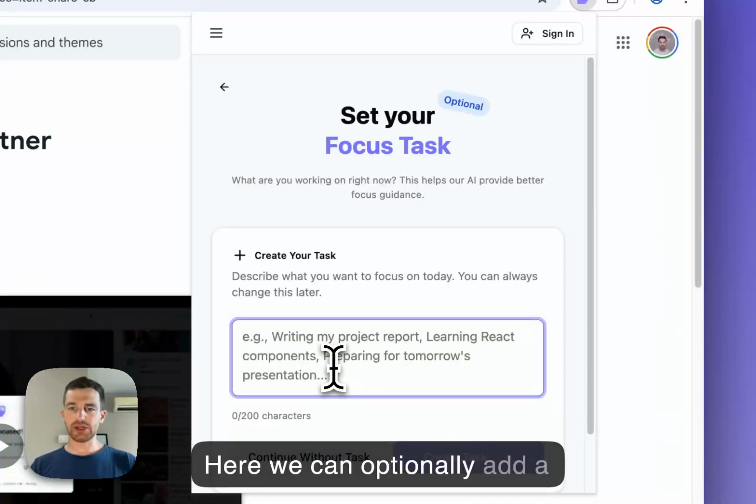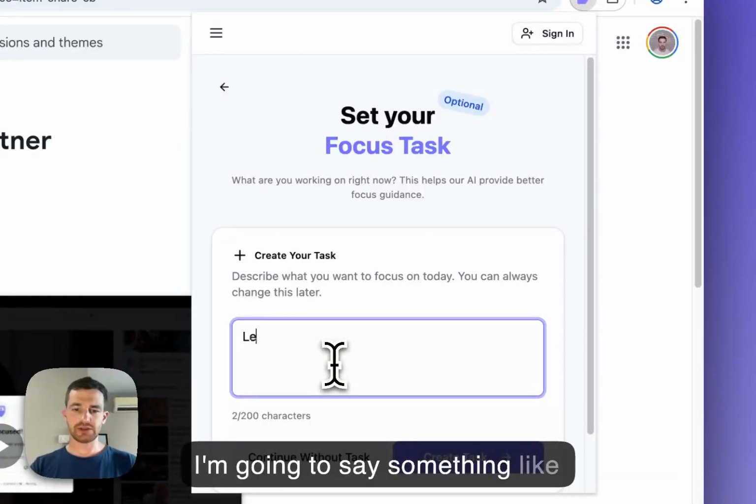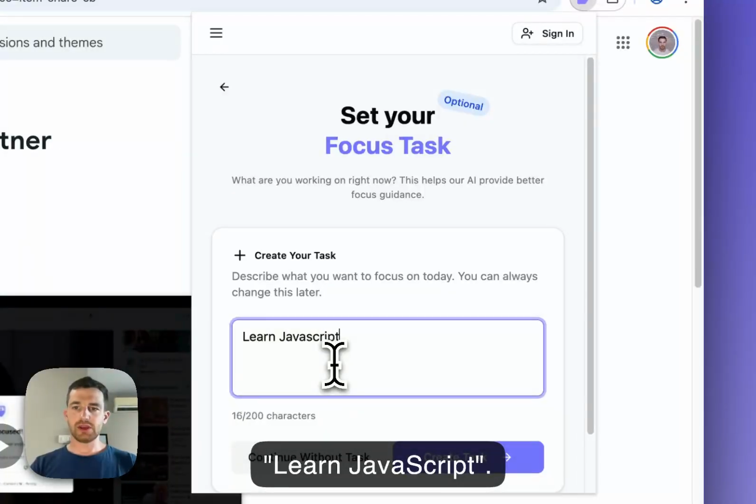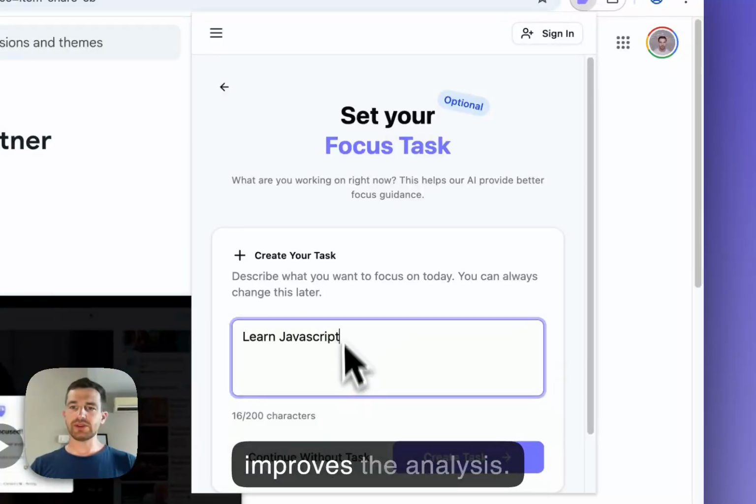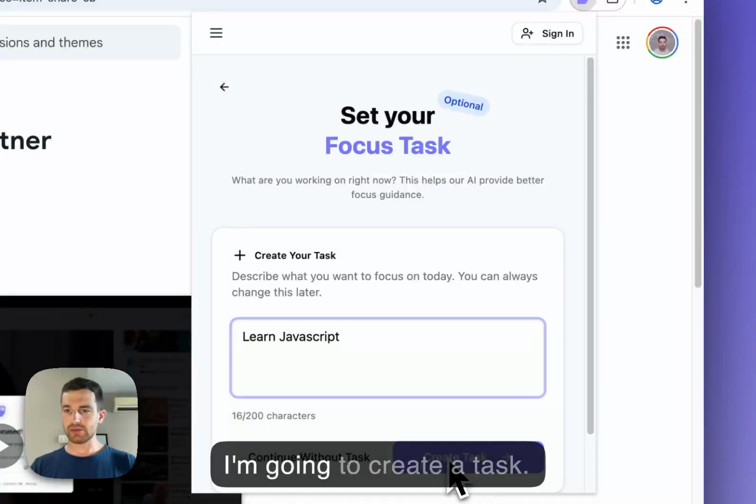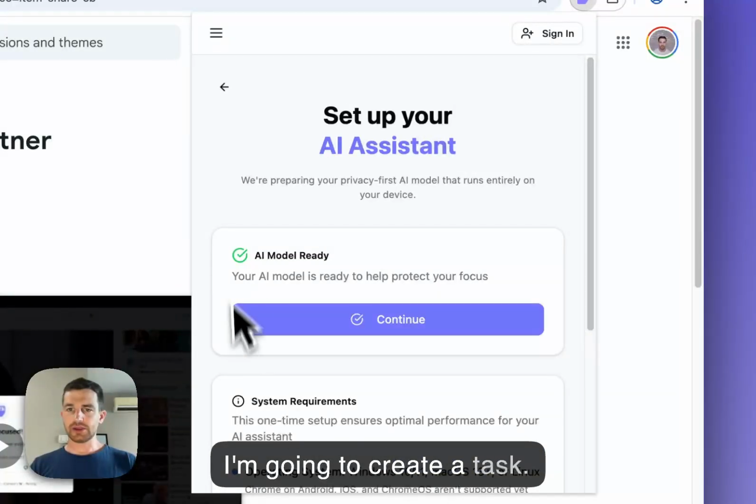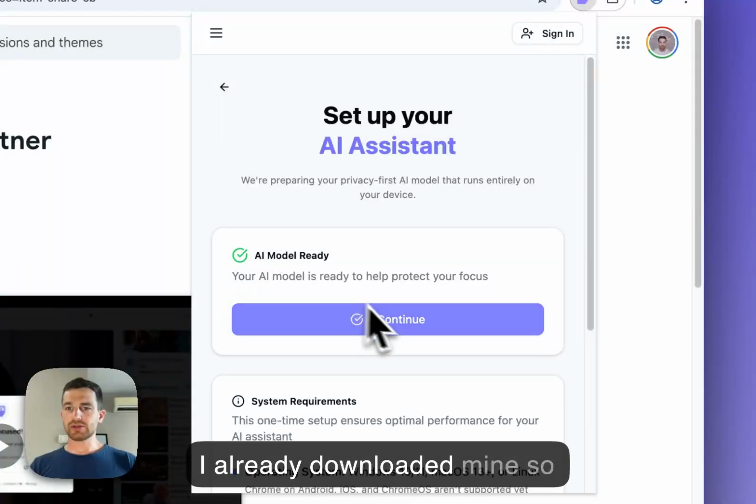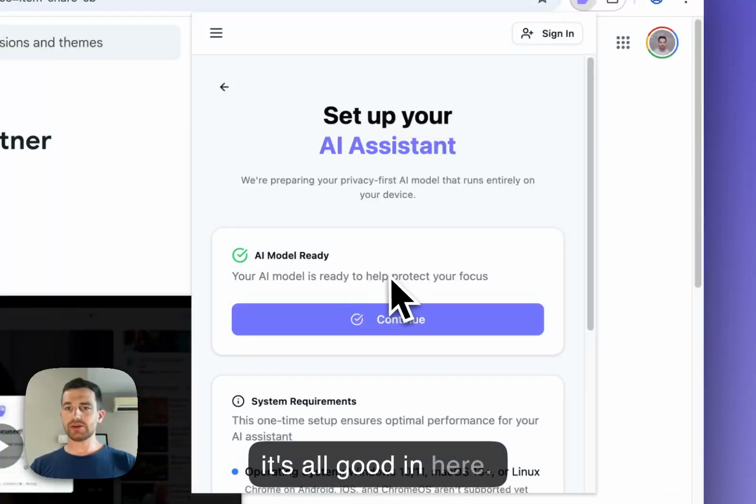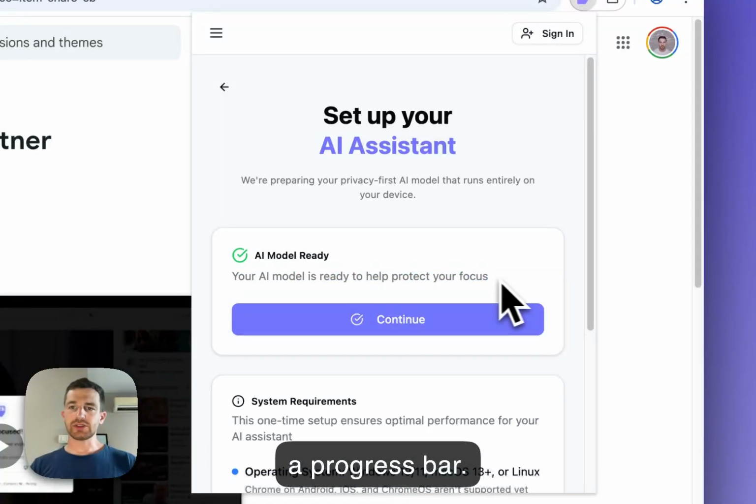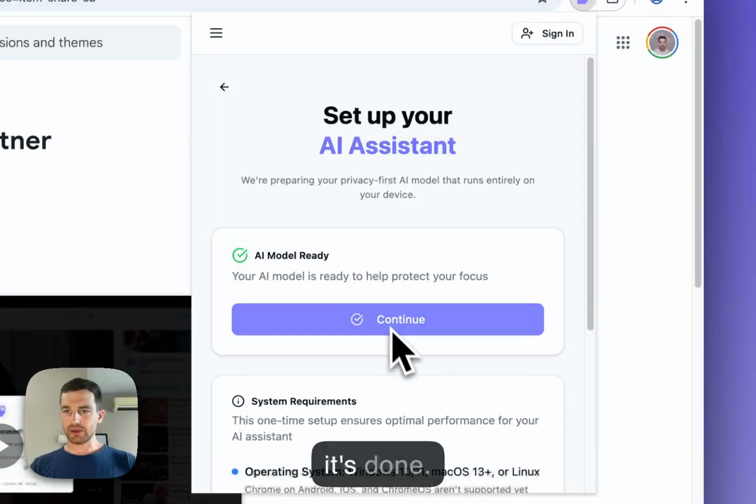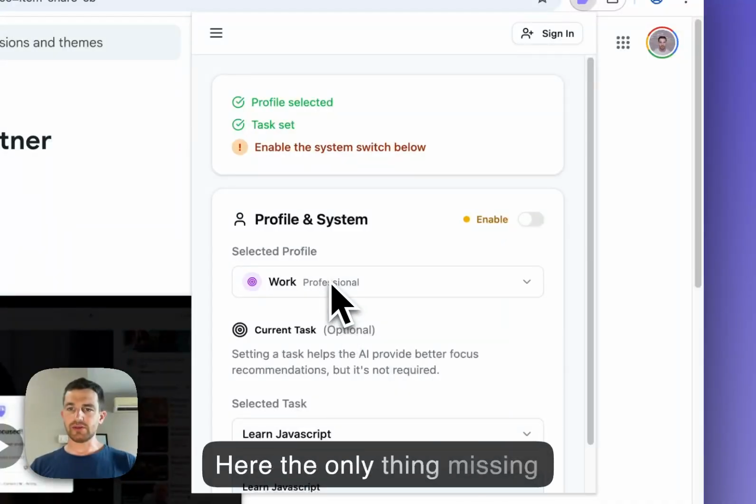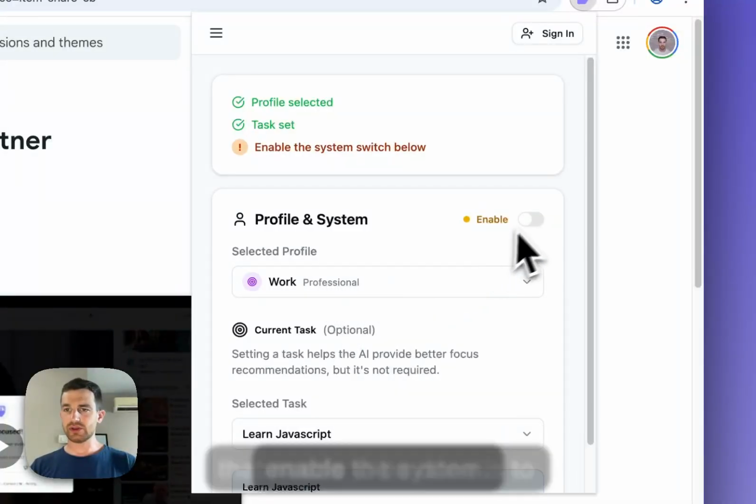Here we can optionally add a task. I'm going to say something like learn JavaScript. I suggest you do this as it improves the analysis. Create task. So here is the AI model download page. I already downloaded mine, so it's all good in here. However, you will see here a progress bar. Just wait a few minutes until it's done. Press continue. And here the only thing missing that needs to be done is to enable the system.